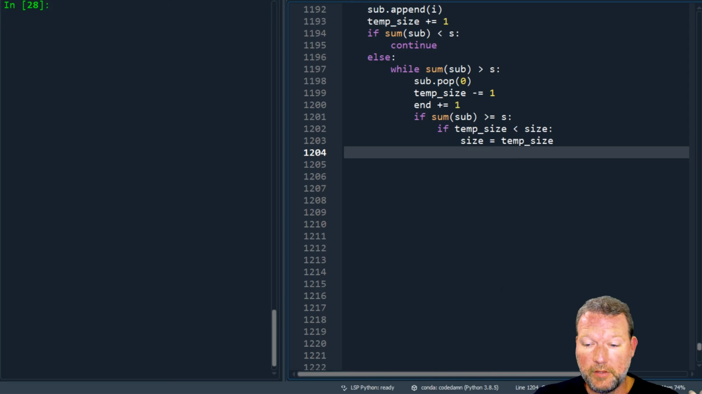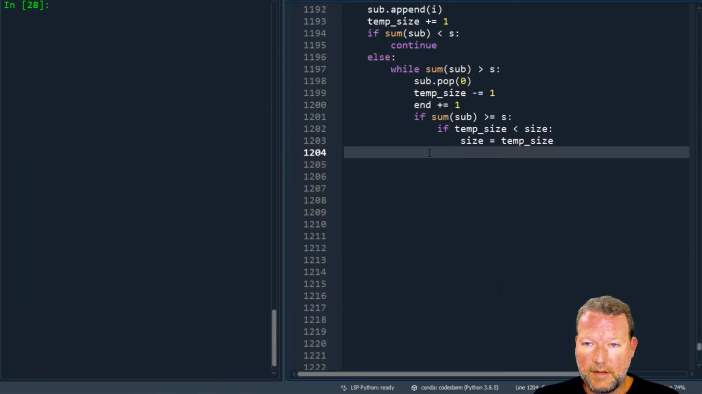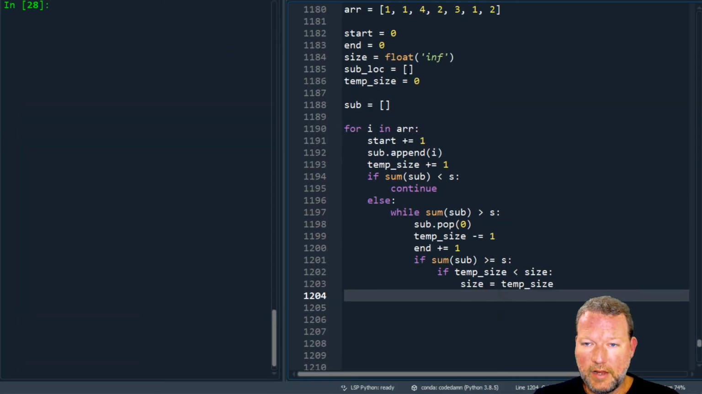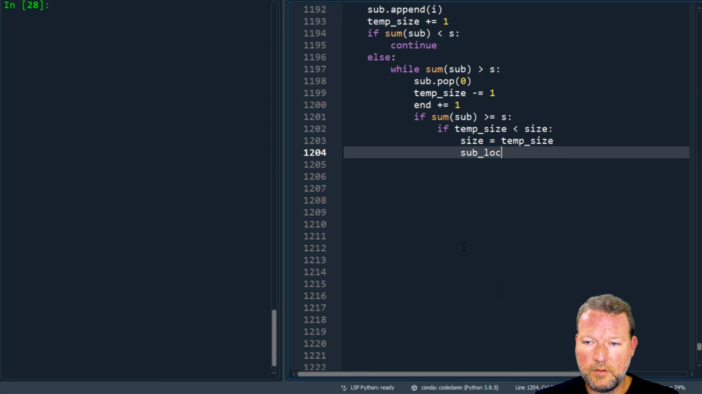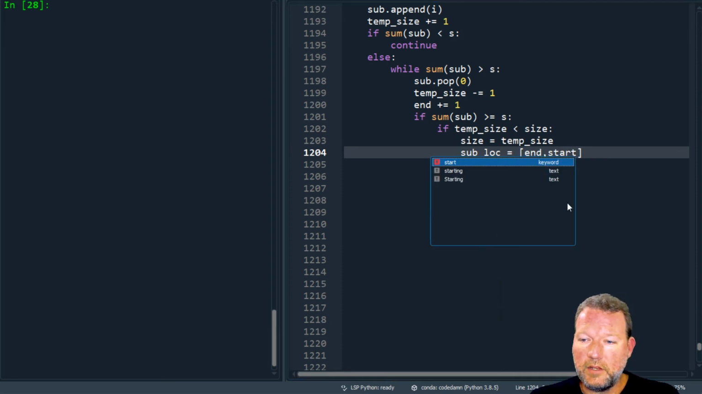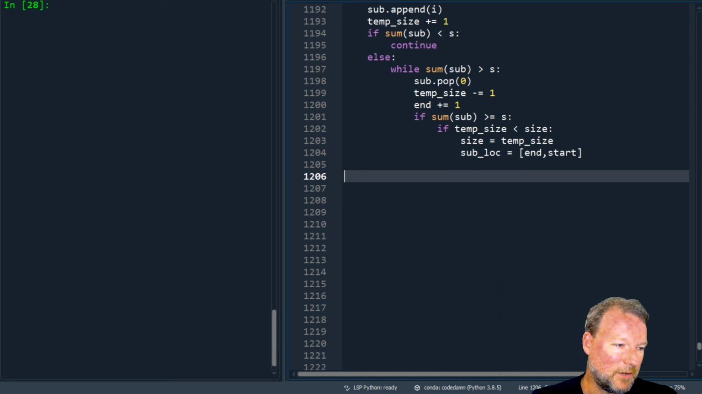Now, this is where we're going to flip it. We called this start and end. Now, we created a sublocation, so we're going to have a start and an endpoint. So we're going to flip these. Sublocation equals end and start. We're going to be used to this because now we're going to pull this, and I'm going to copy this, and I'll show you what I did here.